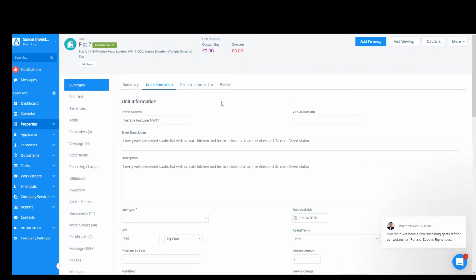So as you can see here, we've got all the information. Most of it has already been filled in. Here you've got the portal address. I'm going to briefly go over each field. They're all not compulsory, but I'll just give you a brief idea of what each one is.